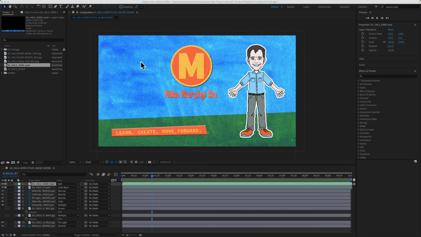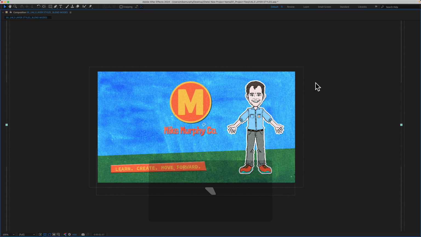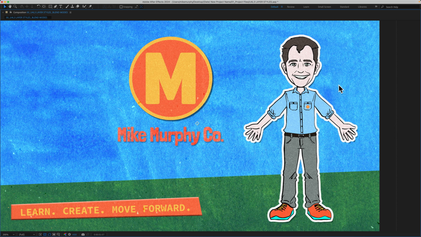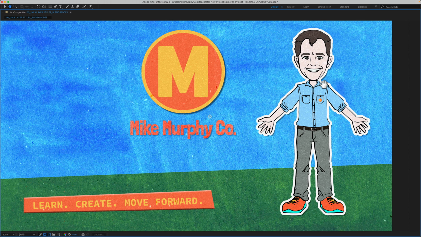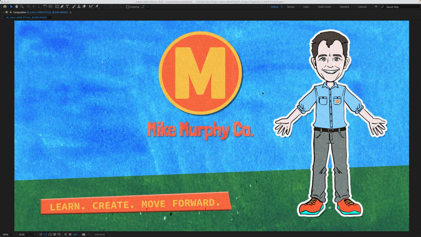And don't forget, if you want to preview your composition in full screen, hover your cursor over the panel that you want to go full screen, tap the tilde or grave key in the top left corner just below your Escape key. That is going to allow you to go full screen. Use the scroll wheel to zoom in, spacebar to move it around, tap the spacebar.